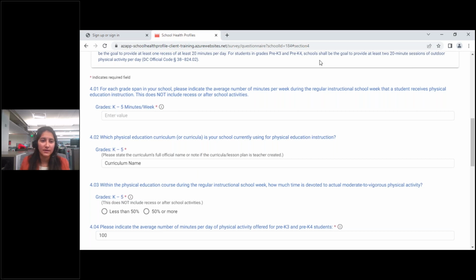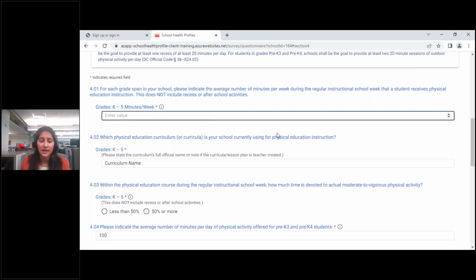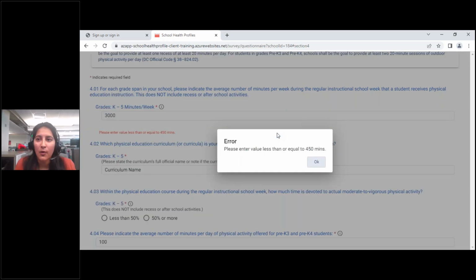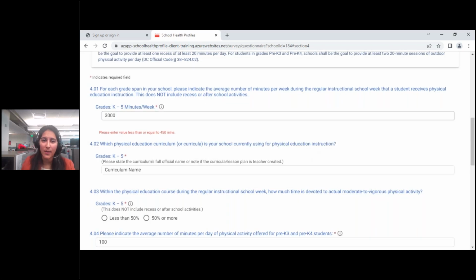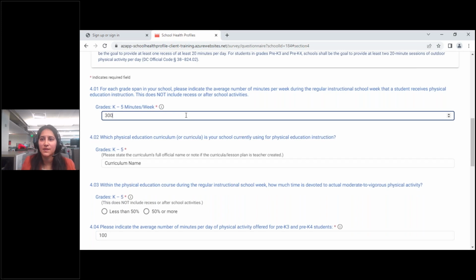So for example, let's say for this first question of, for each grade span in your school, please indicate the average number of minutes per week during the regular instructional school week that a student receives physical education instruction. This does not include recess or after school activities. Let's say I accidentally fat finger it and I put 3,000. I will automatically get an error message that says, please enter value less than or equal to 450 minutes. So whatever the instruction is that is specific to that question, that is what will show up in this error box. And you'll be able to then hit OK, go back, and change the answer to what it was supposed to be.